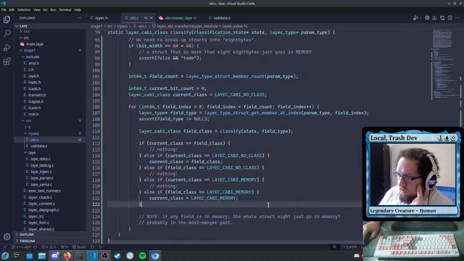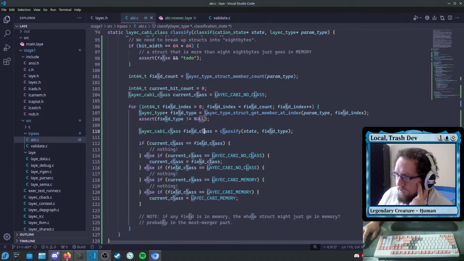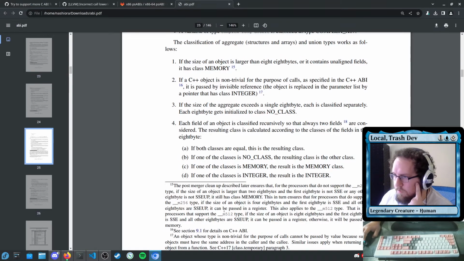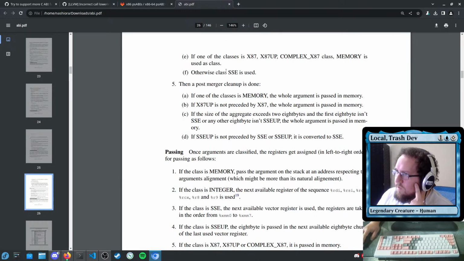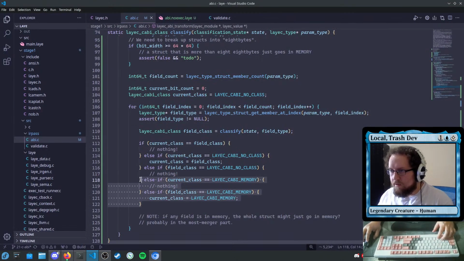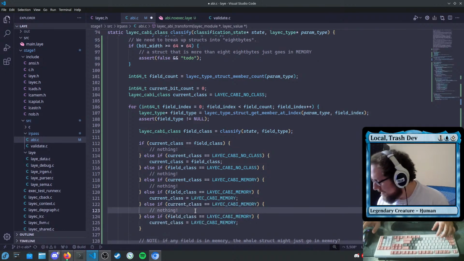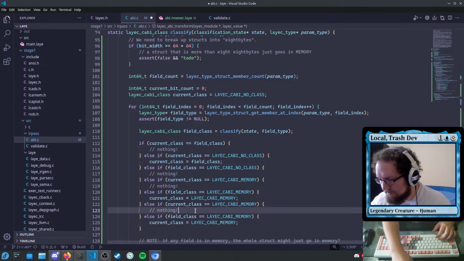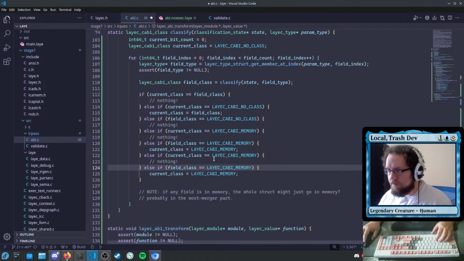Alrighty then, where did we leave off with my arbitrary classification of things here? Just to get them in code. If one of them is memory, both are memory. If one of them is integer, both are integer. Otherwise, SSE, because we're skipping the other one. All the other ones are also just passed in memory. That's true.